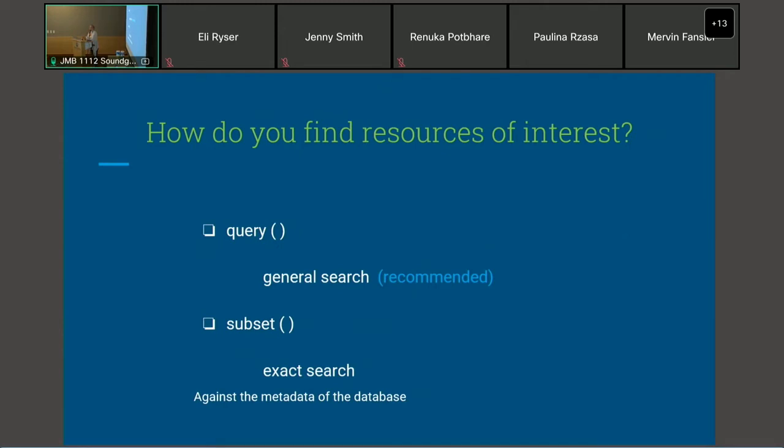So the main functions that you're going to use to find resources are query and subset. Most people will find query the most useful and the recommended. The subset is more of an exact search and requires a priori knowledge. And again, this is all against the metadata in the database.